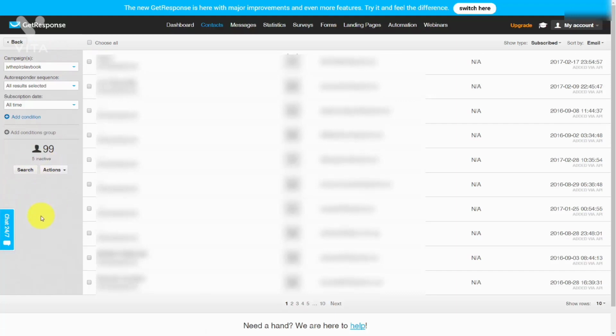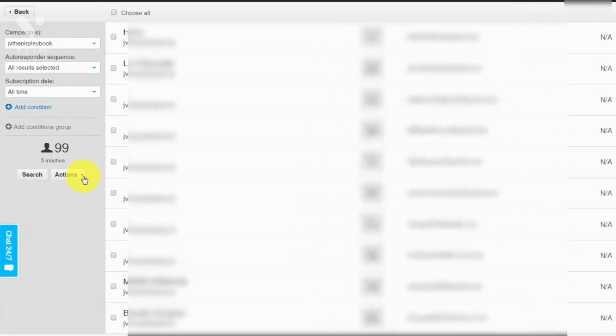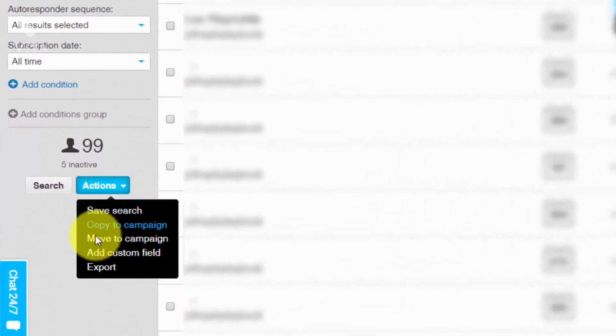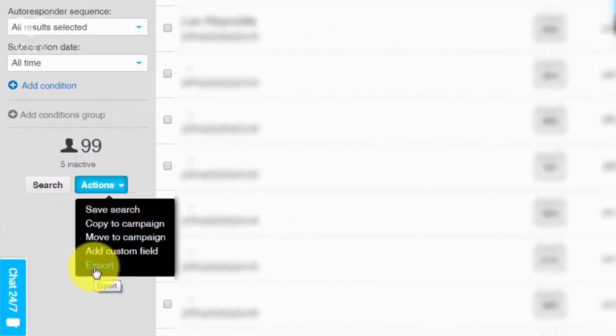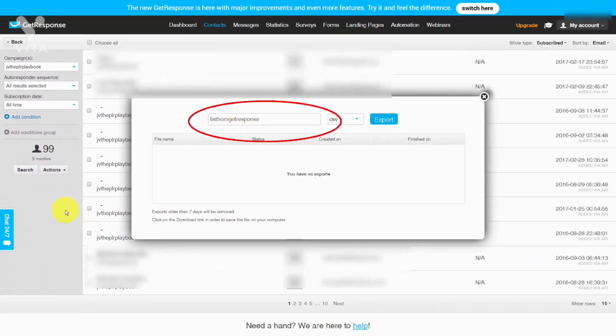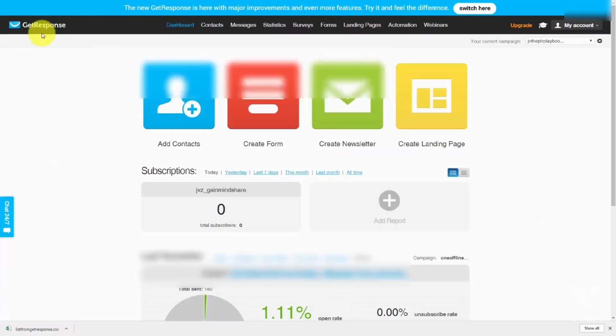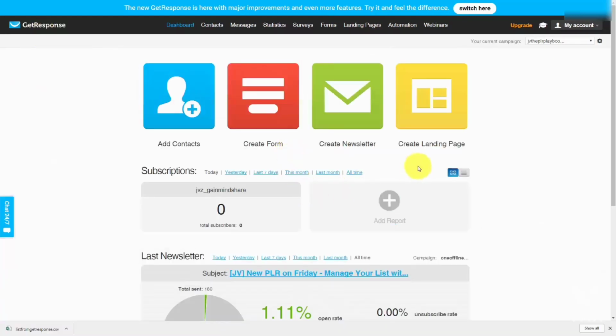into Aweber. So once you have this list inside of GetResponse, you'll click the actions, and then you'll click export. You'll then write a file name, and then you'll click the export button. Once you've done that, GetResponse will give you the opportunity to then click a download button to get your file. Now that your list has been moved, you can now go back to the Aweber dashboard.